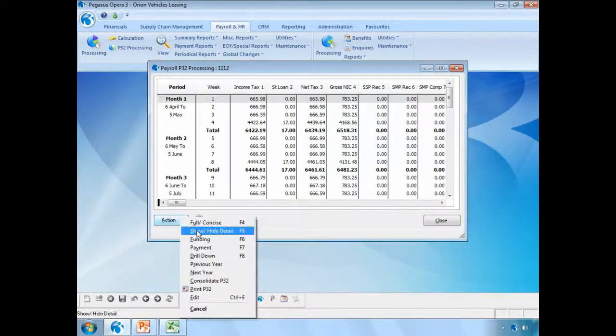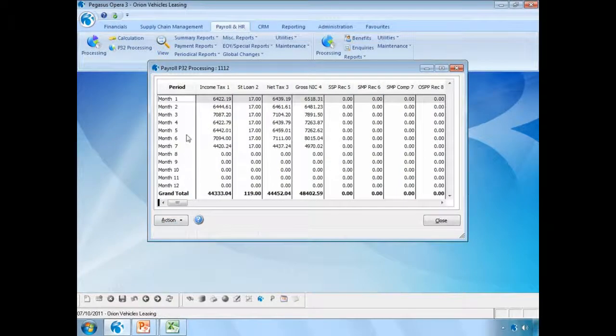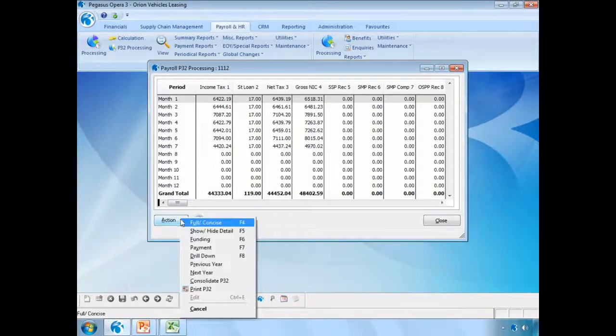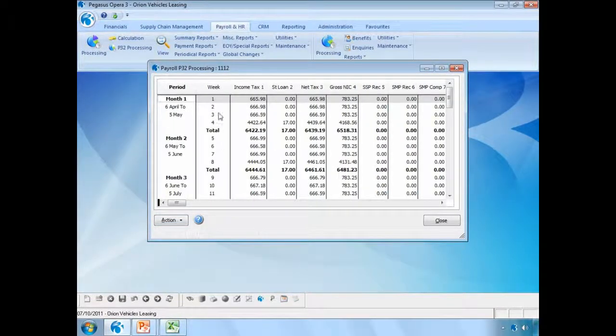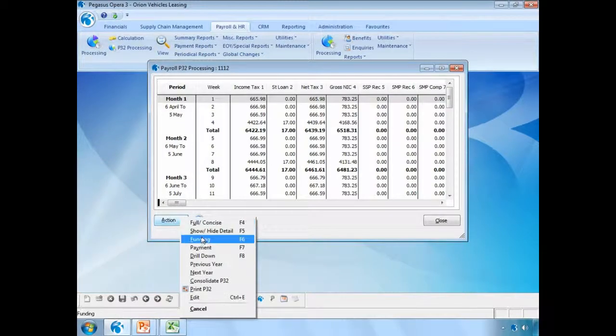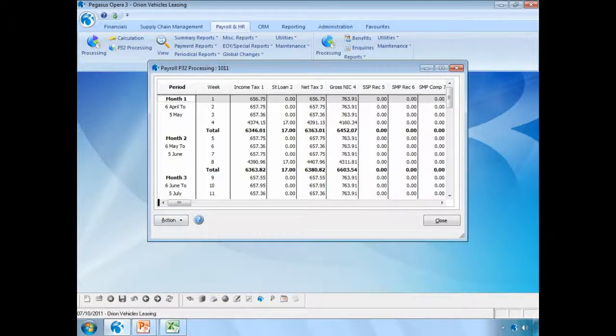Or I can go through and I can hide the detail. So in this case, it is just showing me the monthly totals without that detail. If I reinstate it, then I can see the individual month details in there. So the P32 processing form becomes very flexible in the way that you can look at this information. Indeed, you can look at previous years as well. If you want to look at the data contained in last year's payroll, then we simply select the previous year and it takes us back to that particular year.